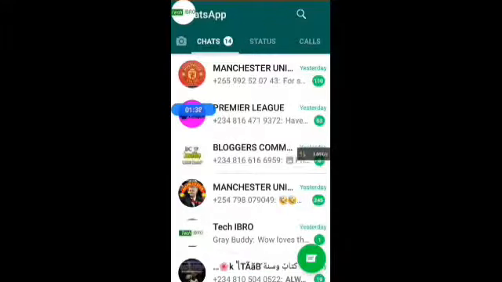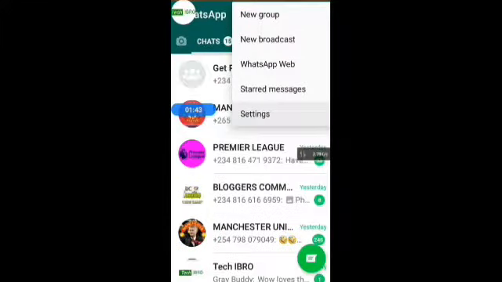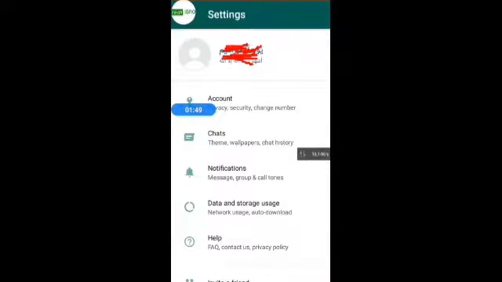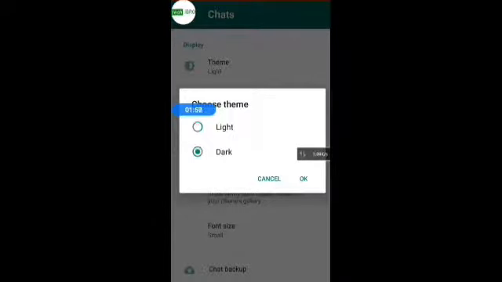After that, go to chat. You can see green wallpaper and likes. Press the green and then change it to dark. Once it has become dark, then it can be activated. You can now see it's very simple. You can see the dark mode is very cool.